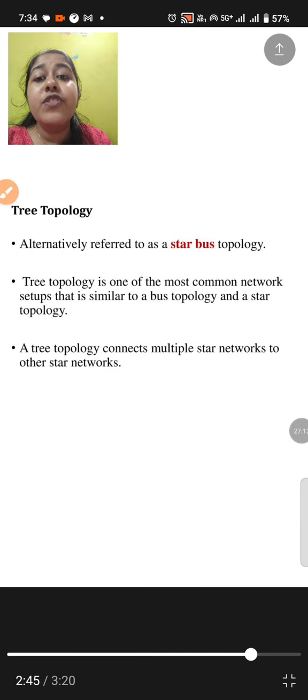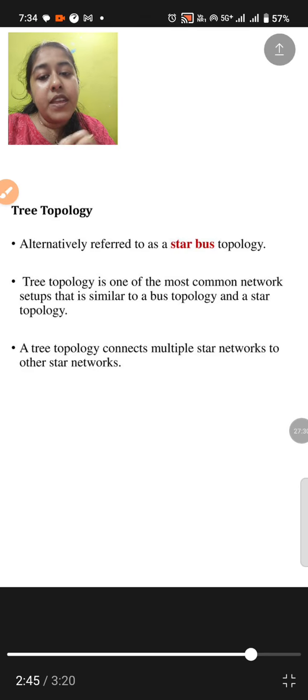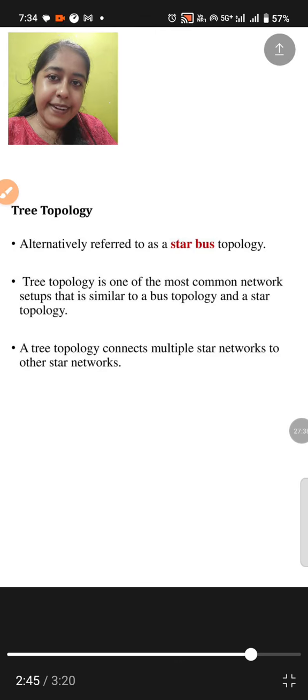Now next is your tree topology, alternatively referred to as a star bus topology. Tree topology is also known as star bus topology. It's a combination. Tree topology is one of the most common network setups, similar to a bus topology and a star topology. Obviously it's a combination. A tree topology connects multiple star networks to other star networks. So it is going to connect many star networks to multiple other star networks.